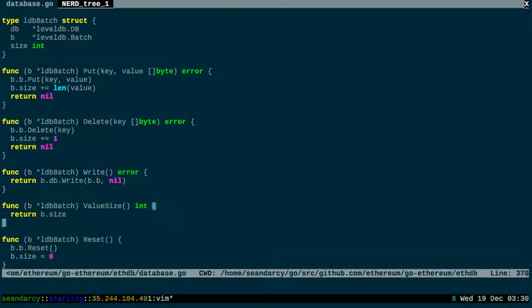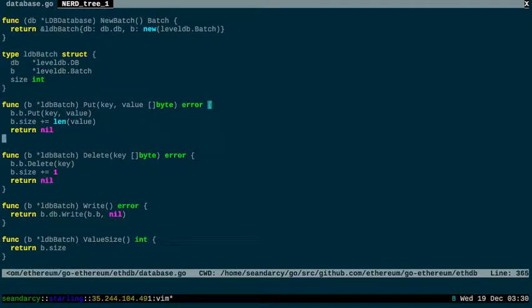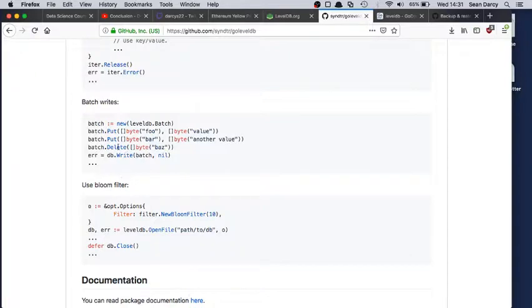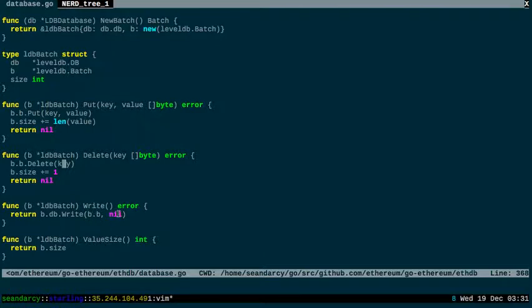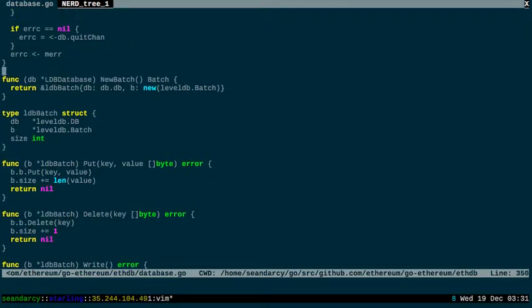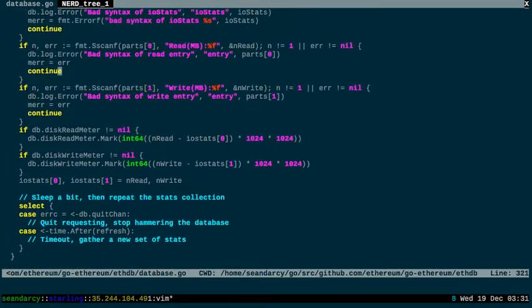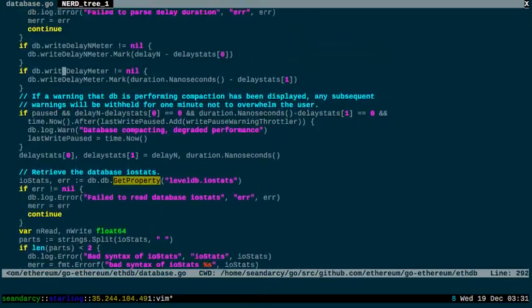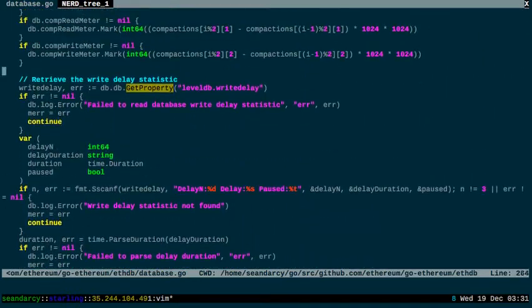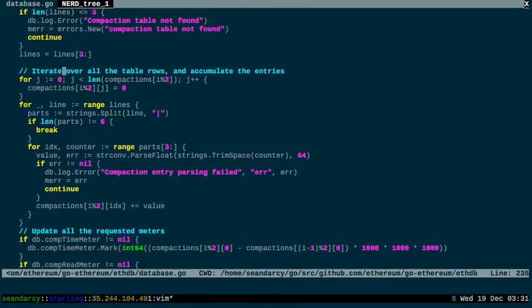Write value size. So you write it all to the batch with these puts and deletes, and then when you do write, it calls db.write, and you pass the batch file to it with nil. Cool. So it just allows you to save it as a batch rather than doing 1,000 reads and writes individually, blocking where you can. Cool. So let's go back out.